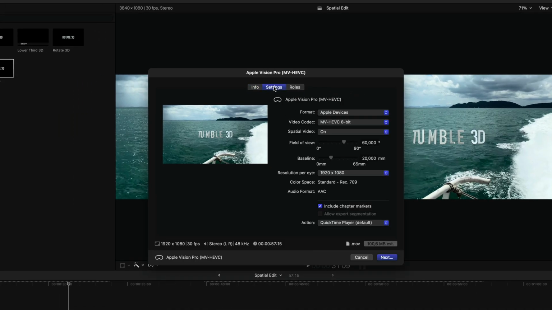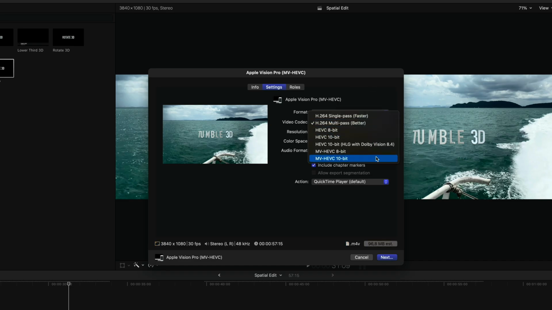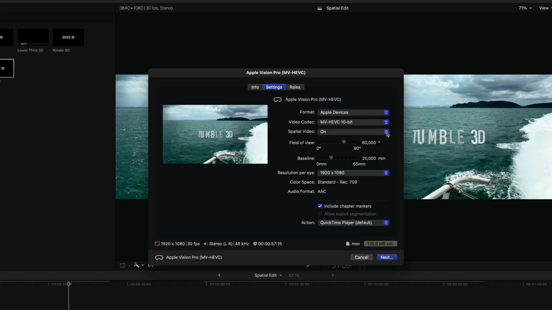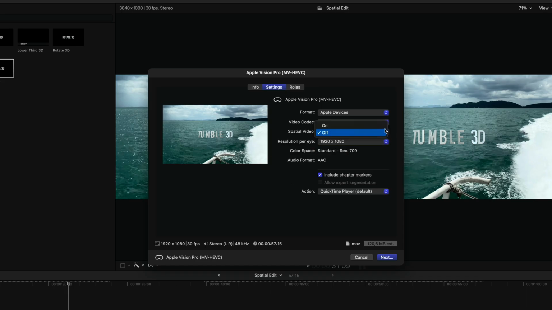Clicking on the Settings tab shows us all the options for export. Of course, the format is Apple devices, and below that I can select between using the 8-bit or even 10-bit version of the MV-HEVC codec, which is recommended especially if you applied any color correction, graphics or titles, or edited in HDR. Switching to anything else, of course, removes any of the spatial video relevant options. Then there is a pop-up menu for switching spatial video on or off. Leaving this on adds spatial video metadata that subsequently allows me to play the clip in the Photos app on Apple Vision Pro. Turning it off creates a generic stereo video file without any of the spatial metadata.